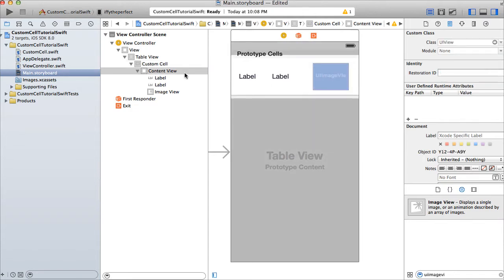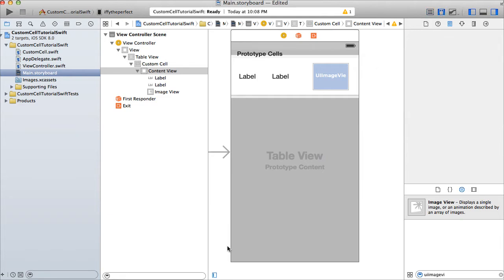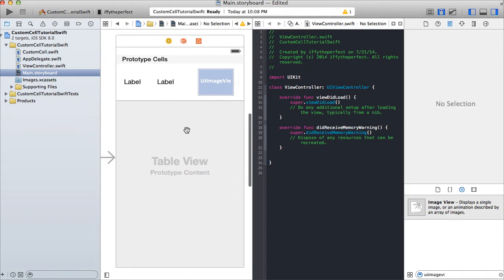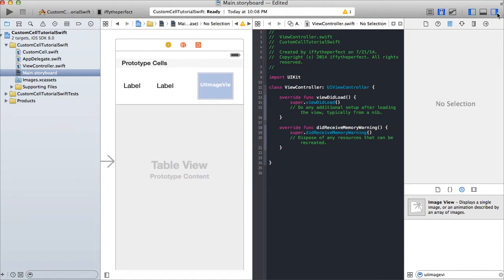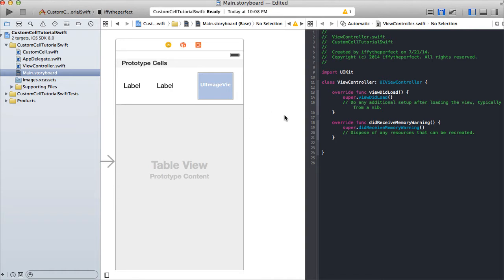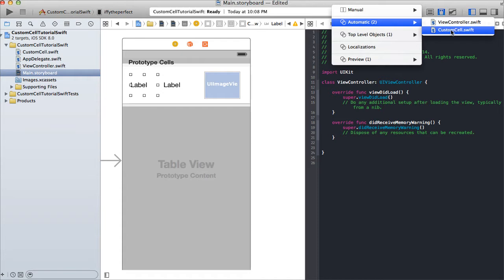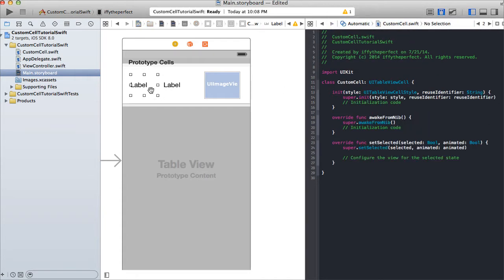Now we're going to open up our assistant editor. We can close this guy to give us more room. I'm running on a 13-inch MacBook Pro, so the screen's not as wide, so I'm going to close off this guy on the right too, so we have a little bit more room. Now when we open up our assistant editor, change this to become CustomCell.swift on the right, so we can control click and drag our labels and image view onto this class.